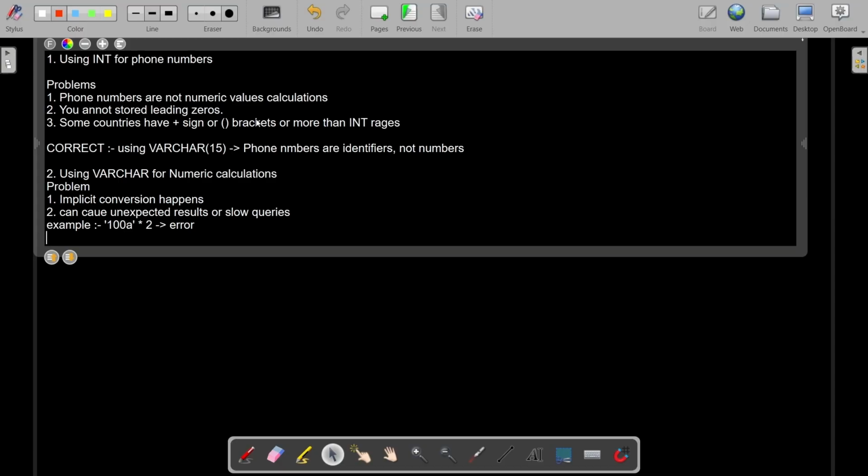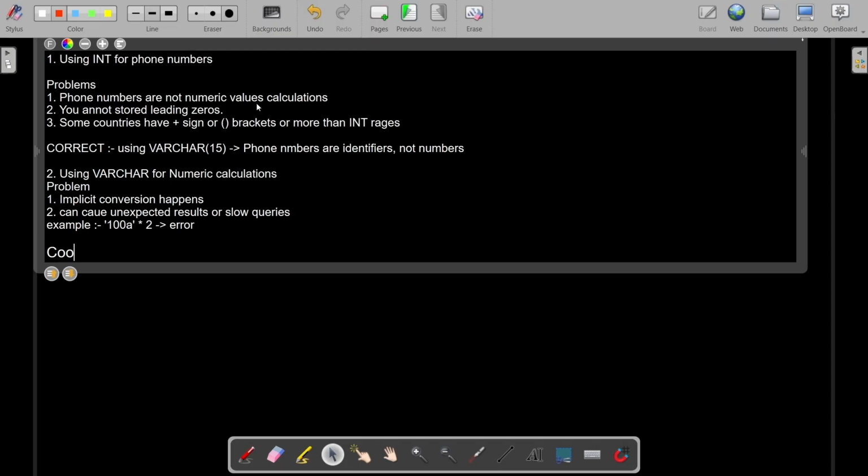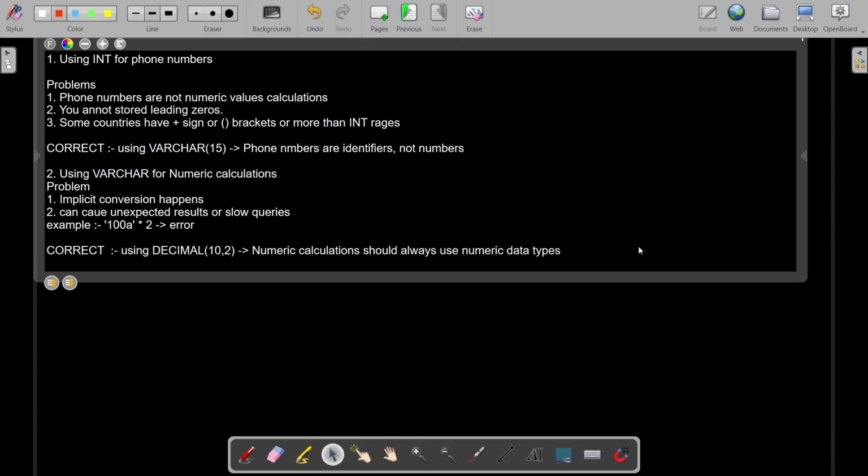That is why the correct thing is using decimal, for example DECIMAL(10,2), because numeric calculation should always use numeric data types. Fine.